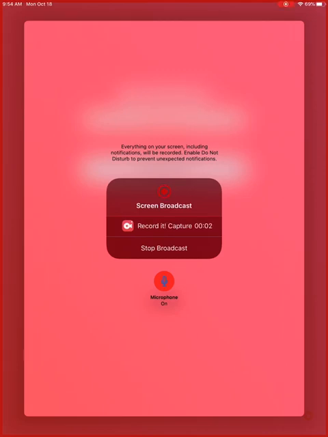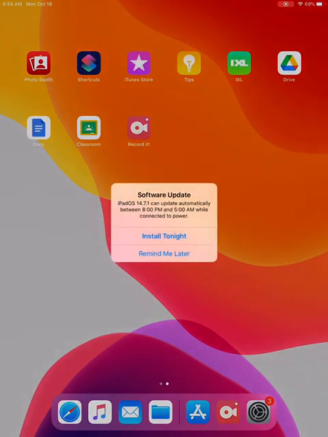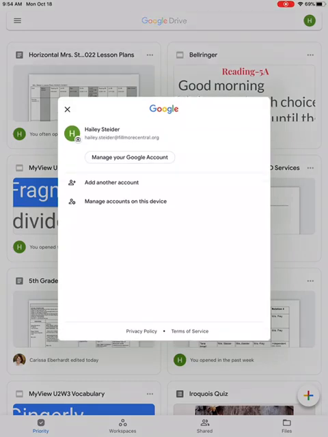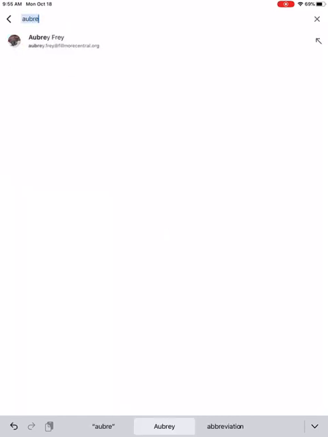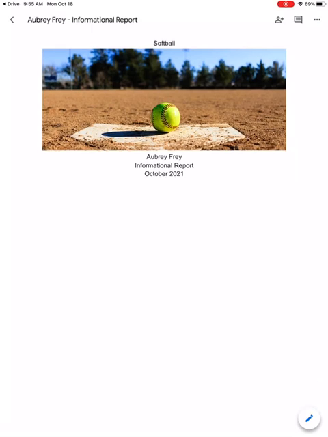Okay, here is how you will go ahead and get your informational report ready to type. We have already added in some of our things, like your picture, your header, and page numbers. So I'm going to pull up Aubrey's here.